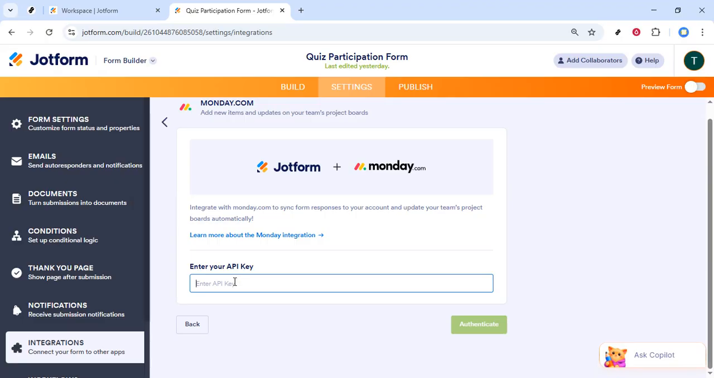With your API key entered, the next step is to authenticate the connection. Click on the Authenticate button and wait for the confirmation message. This step ensures that your Jotform account can communicate with Monday.com securely and that all data transfers are safe and protected. And that's it. With authentication complete, your Jotform is now successfully integrated with Monday.com.